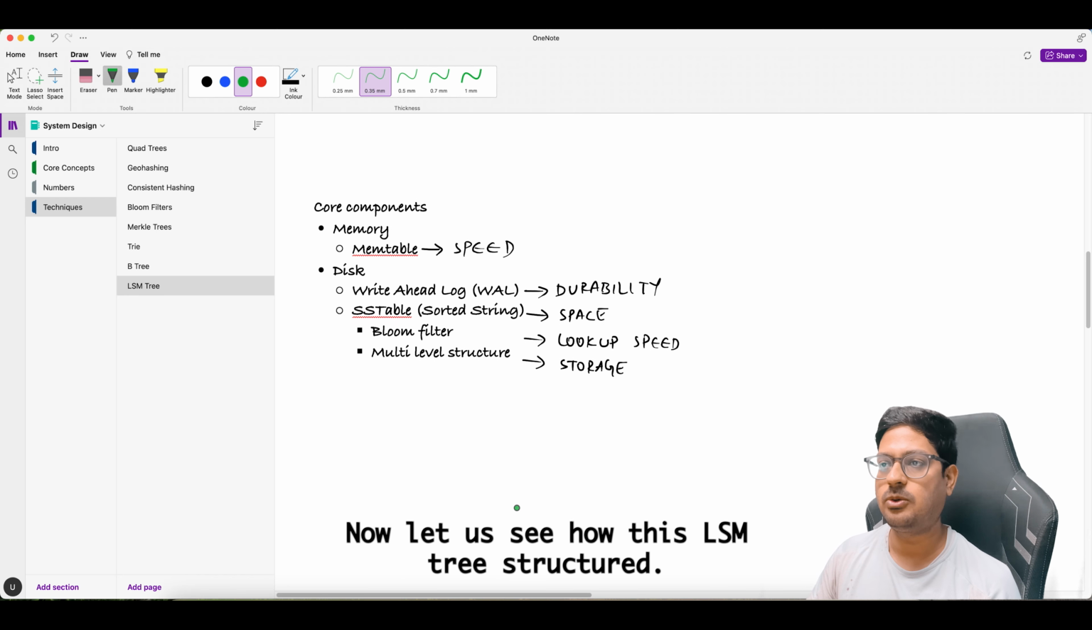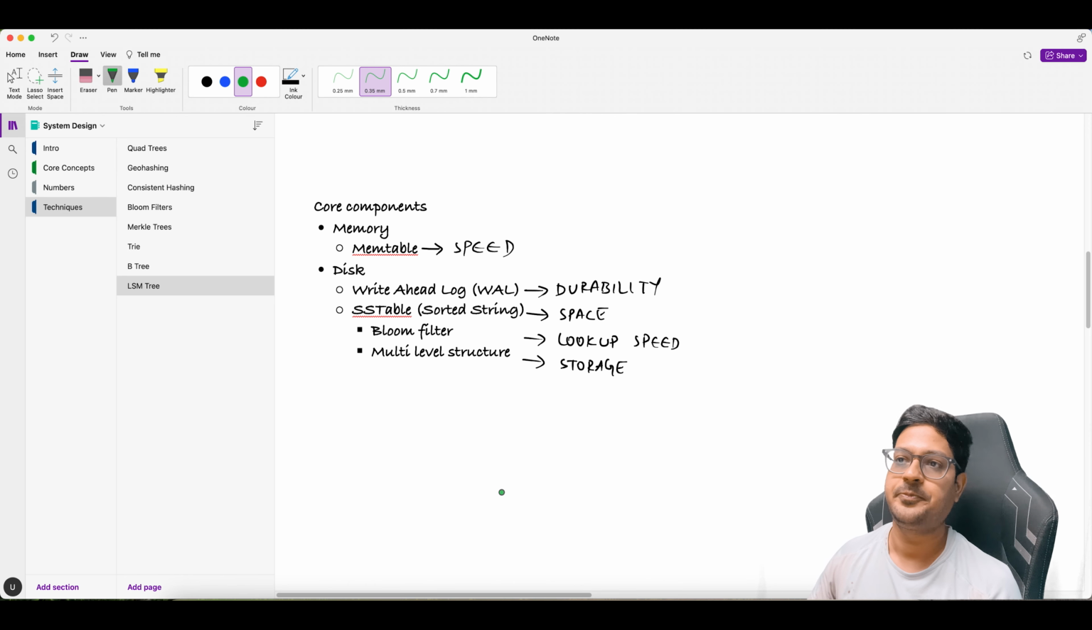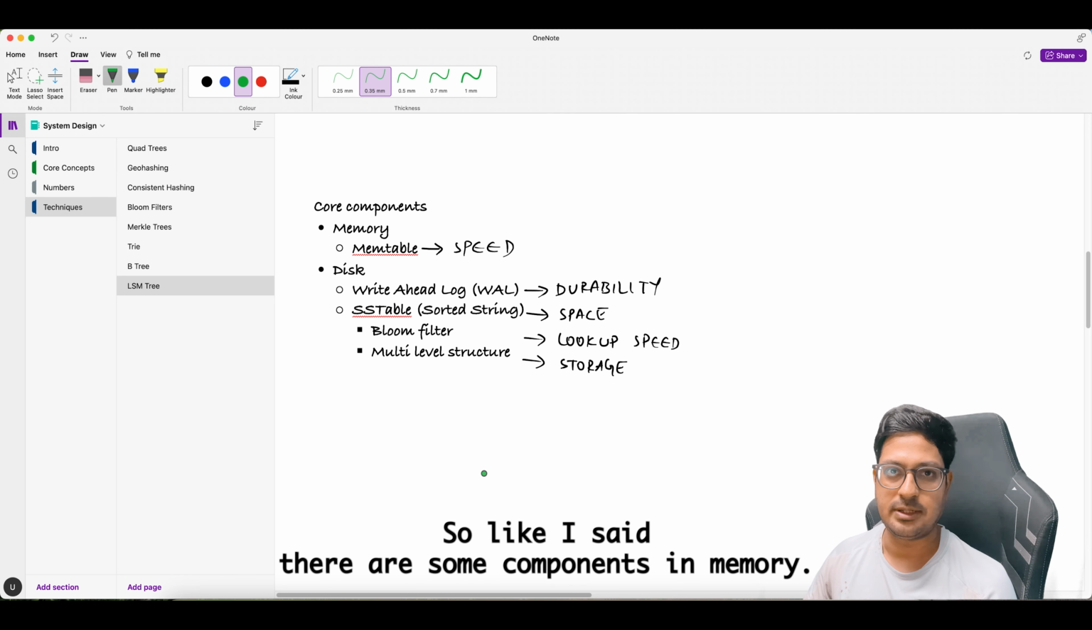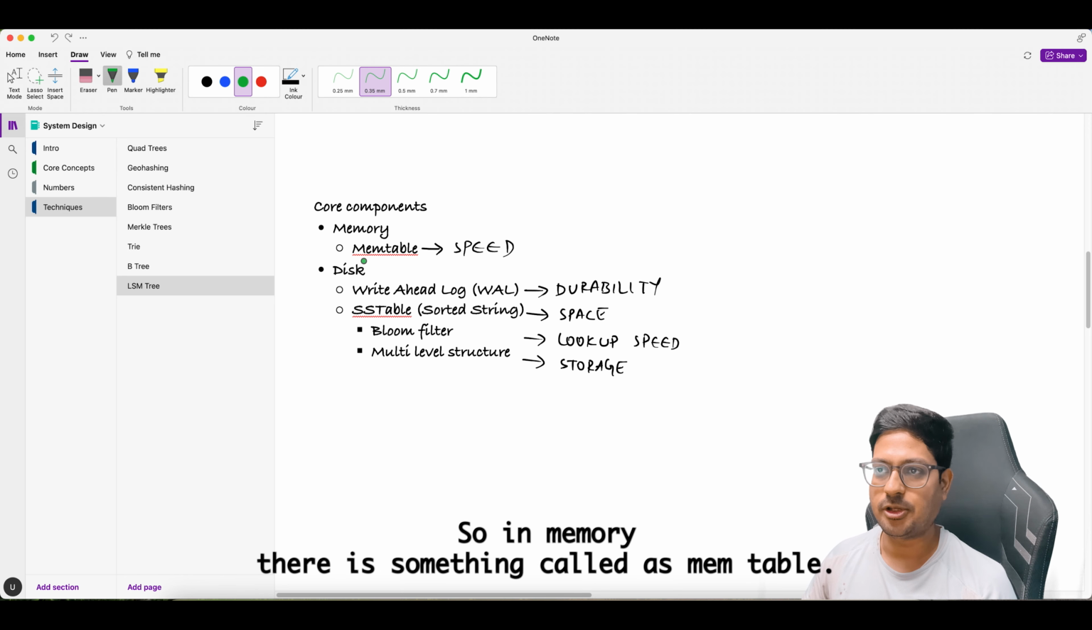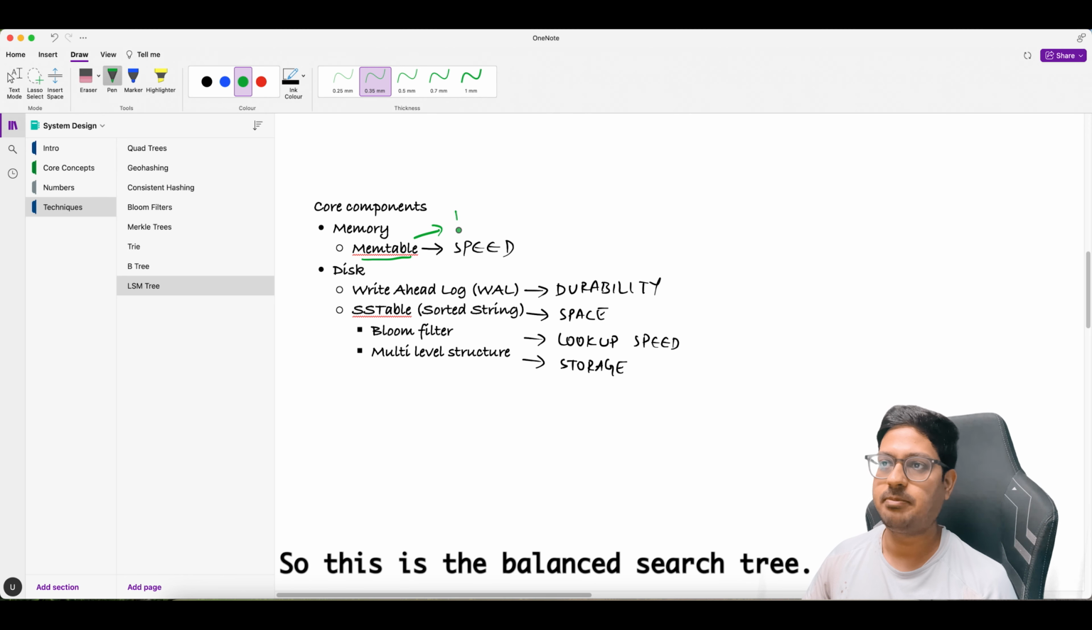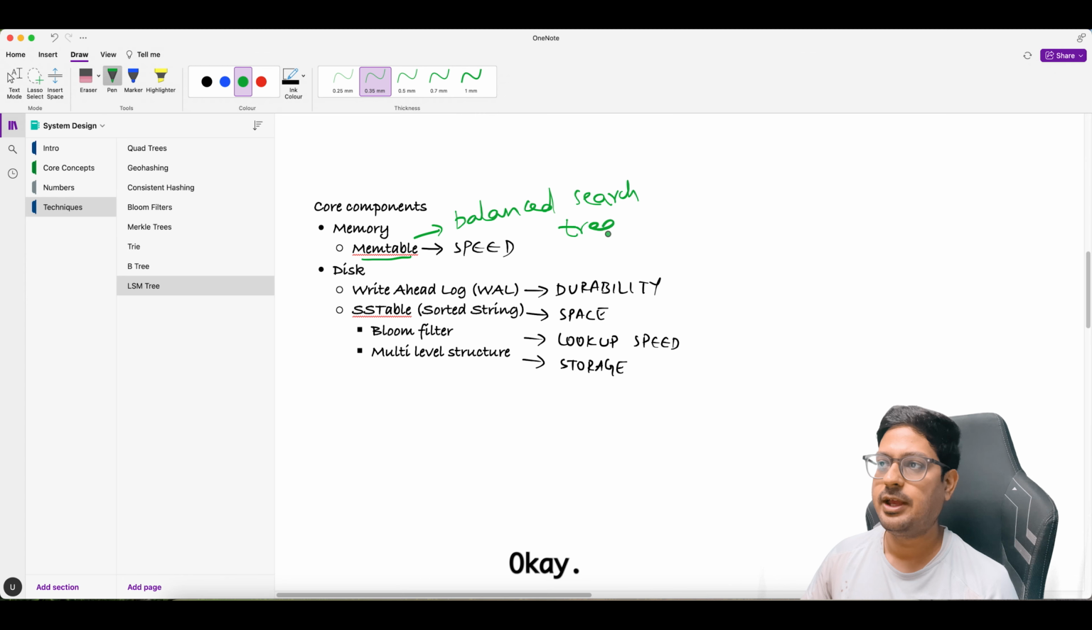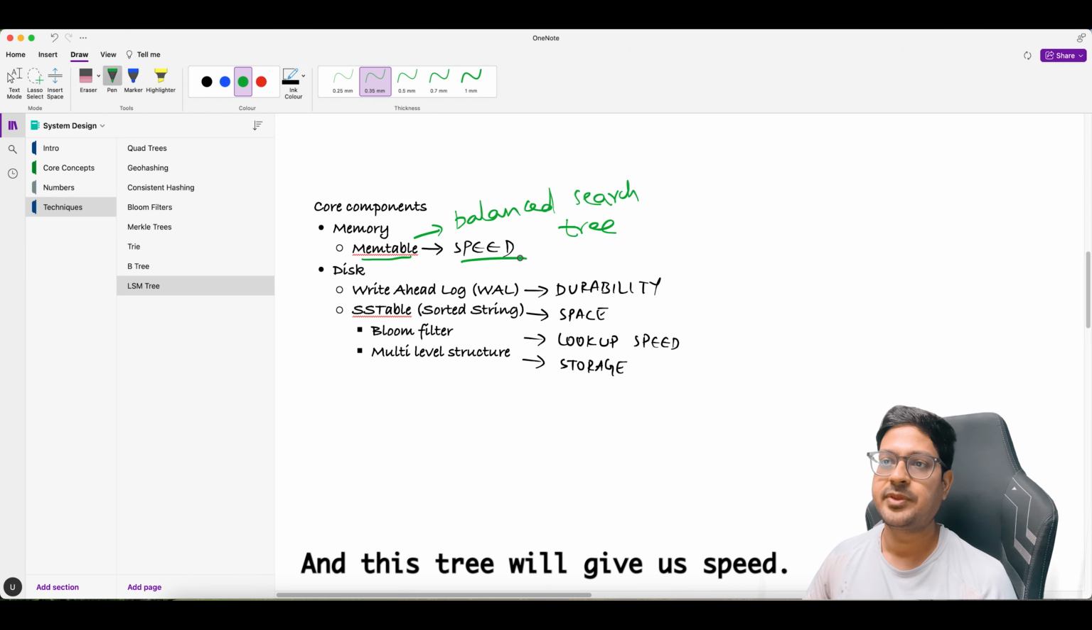Now let's see how this LSM tree is structured. Like I said, there are some components in memory and some components on disk. In memory, there is something called a Memtable. This is the balanced search tree, and this tree will give us speed. And on disk, there are a couple of things.